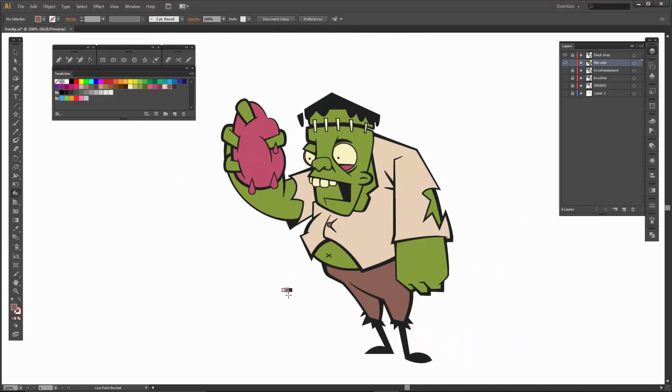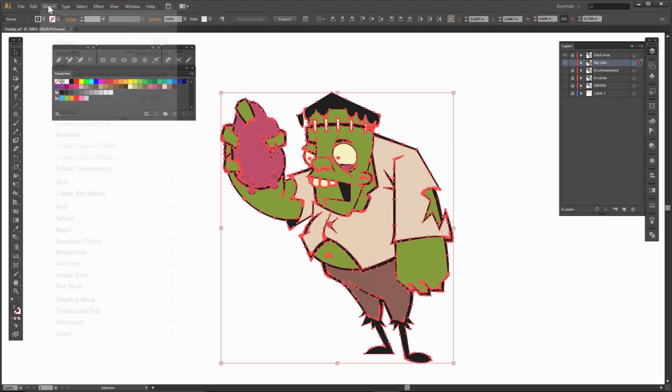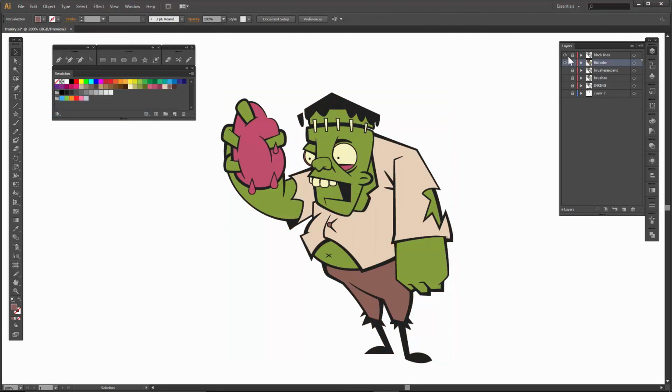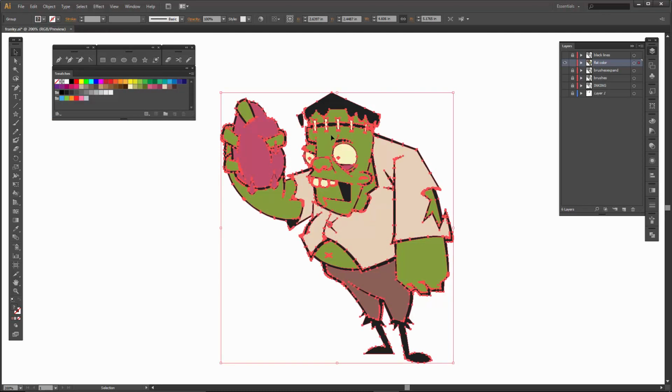Alright, so all I'm really looking for is, did I fill in all of these spaces? So again, we can always change and or modify. So that looks pretty good. I'm gonna go Object, Expand, hit OK. And then just so you can see what we're looking at, I will always ungroup.